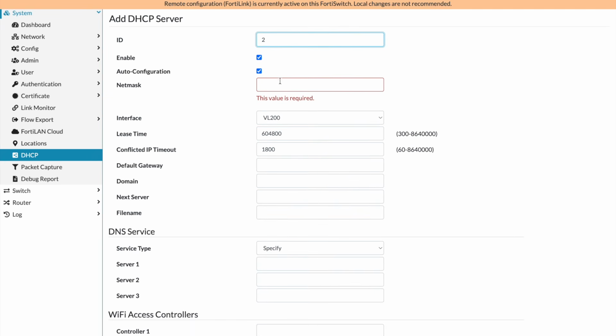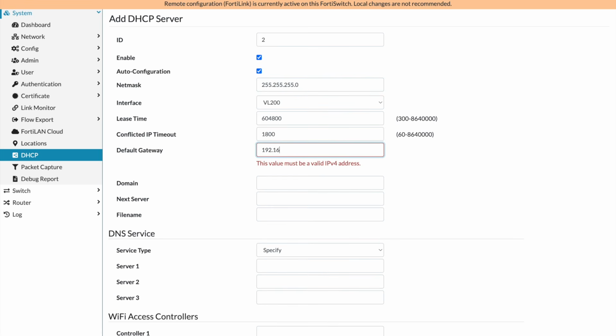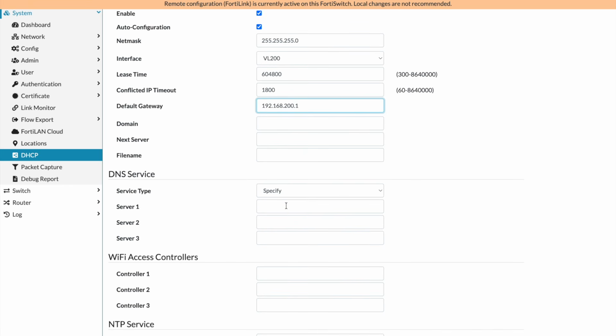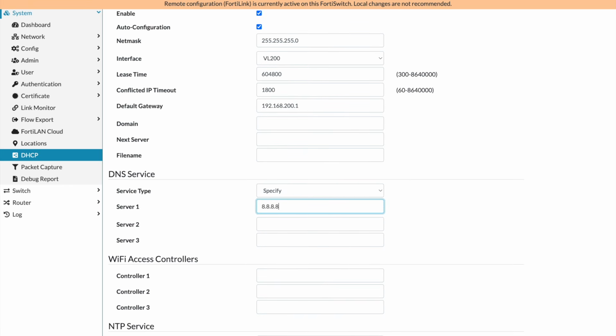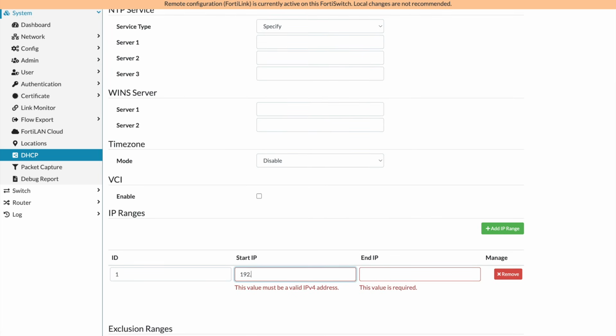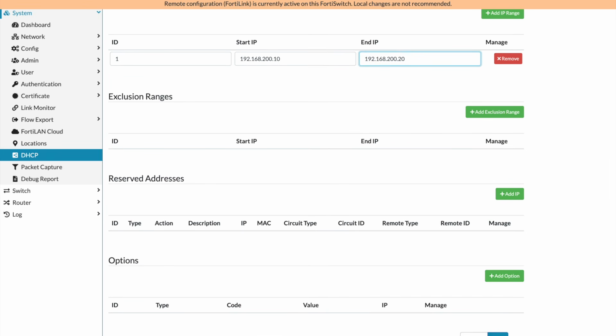So netmask 255.255.255.0, VLAN 200 is all good. Default gateway 192.168.200.1, DNS 8.8.8.8, and the range 192.168.200.10 to 192.168.200.20. Let's add that.